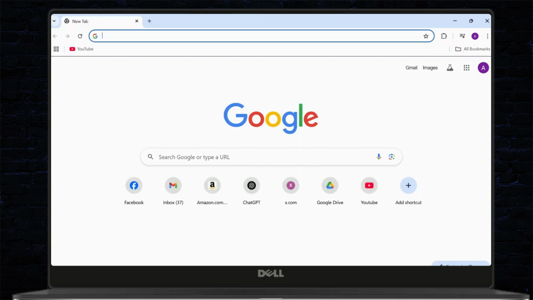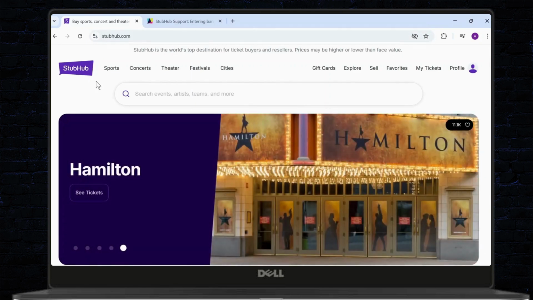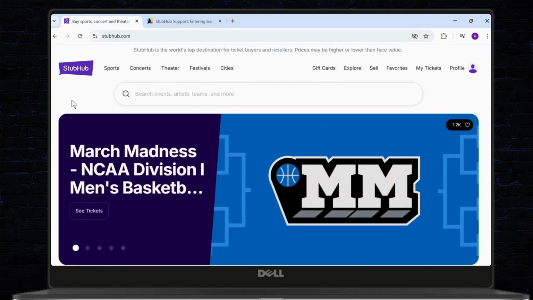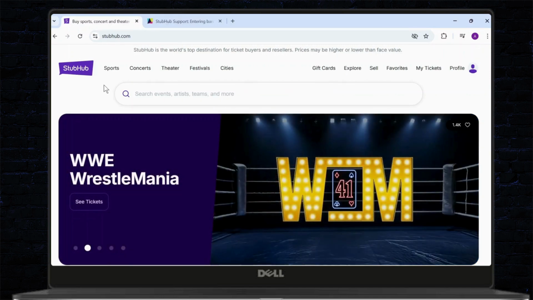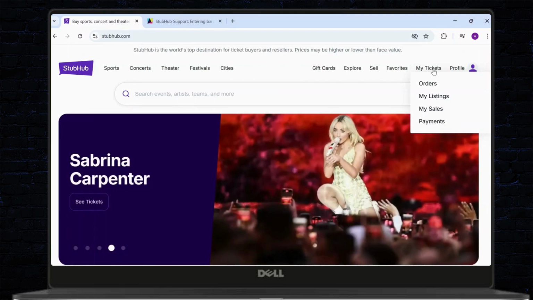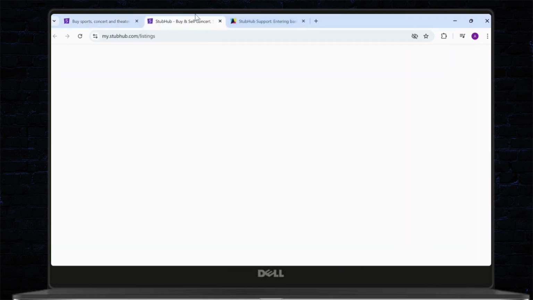So the first step here is open up your web browser and then head over to stubhub.com. This is their official website. And the first step is you'll actually need to head over to this section that says profile, my tickets. Now under my tickets, you'll find my listings. So head over to my listings. I'll just open this up in a new tab.